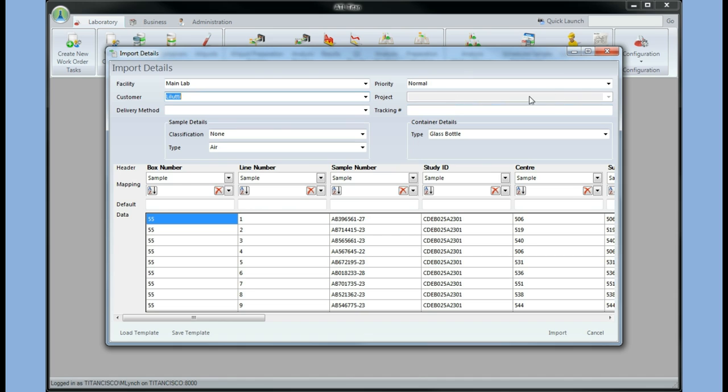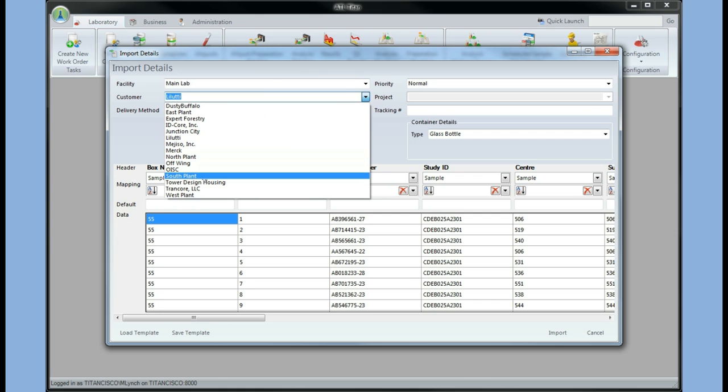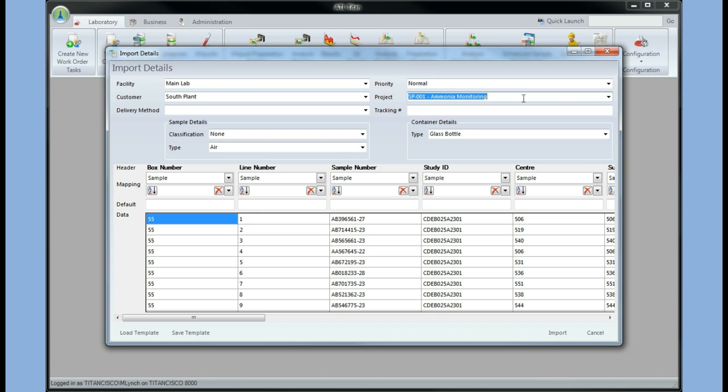And notice there's also a project section. It's grayed out right now because the selected customer has no projects, but if I were to select a customer that has a project, it will actually populate the project drop-down, and you can select from there. Notice there's also a delivery method and a tracking number. This information can be entered as well and gets tracked with the created work order.